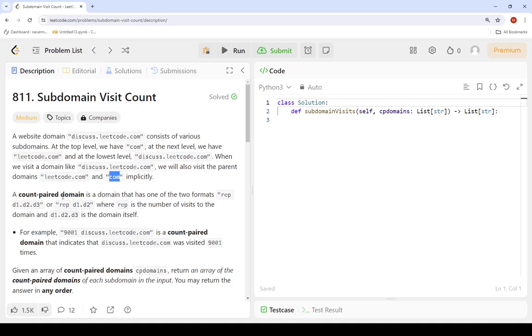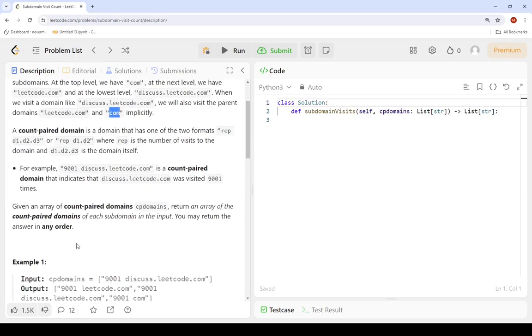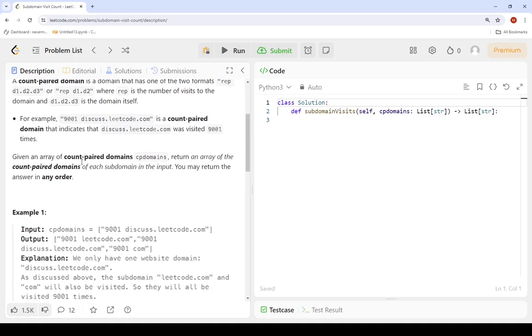So a count per domain is a domain that has one of the two formats, REP, this one or this one, where REP is the number of visits to the domain and this is the actual domain. For example, 9001 discuss.leetcode.com is a count per domain that indicates discuss.leetcode.com was visited 9001 times. So, given an array of count per domains, we are to return an array of count per domains of each subdomain in the input, and we may return the answer in any order.